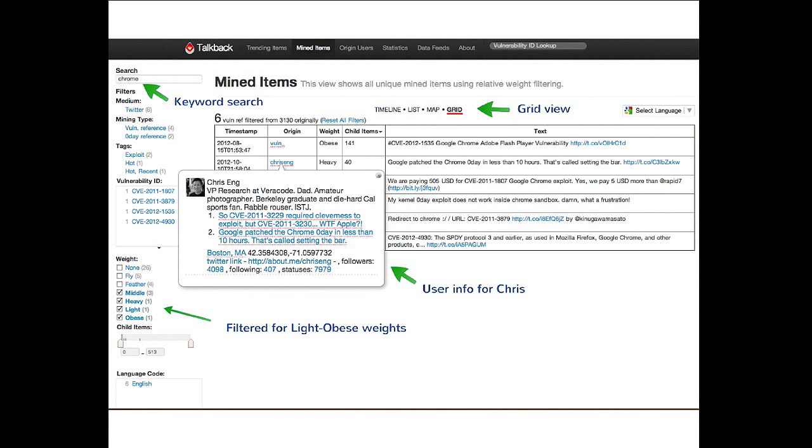And then I can click on his name, and it gives me a pop-up about what other stuff the system has picked up, what he's been talking about. And I can click on Boston, Massachusetts, and see who's from there as well.